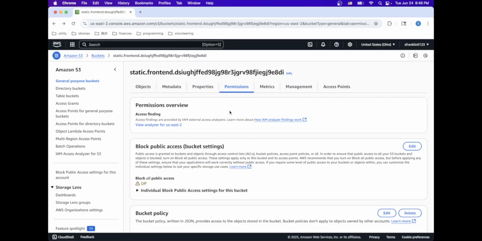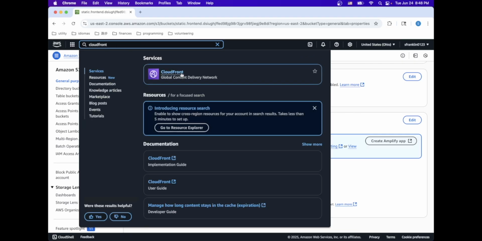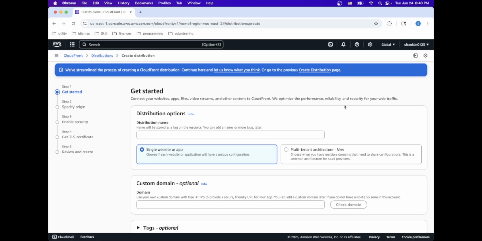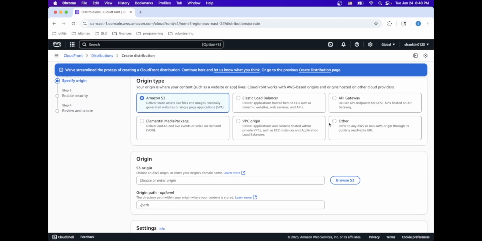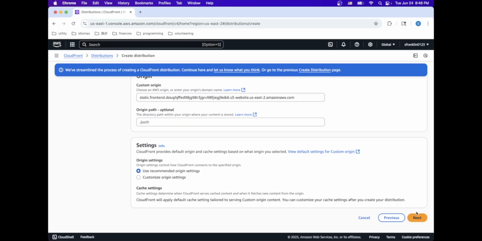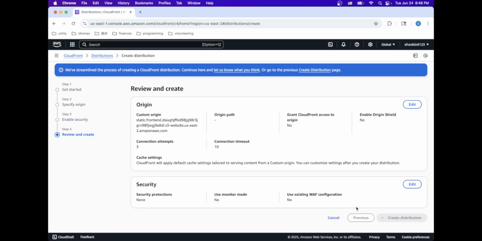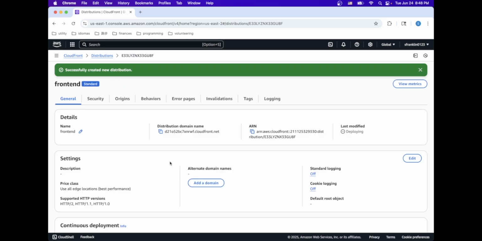Okay, now that the bucket's up, I'm going to set up the CloudFront CDN so users can get low latency access to the static files. First I'm going to copy the static website endpoint. I'm going to CloudFront, create distribution. Distribution name, I'm going to call it front end. Hit next. Origin type other, then paste in the origin. Make sure to get rid of http://, so it's just the domain name. Hit next. Enable security protections. Next. Looks good. Create distribution. And now it's creating.